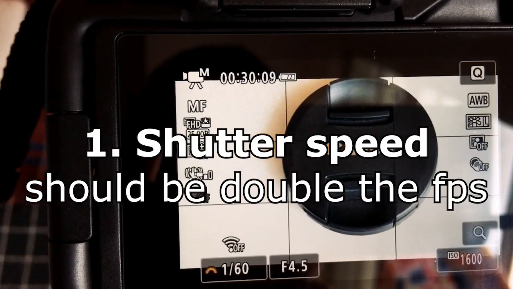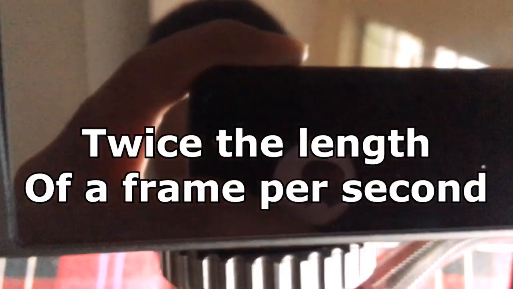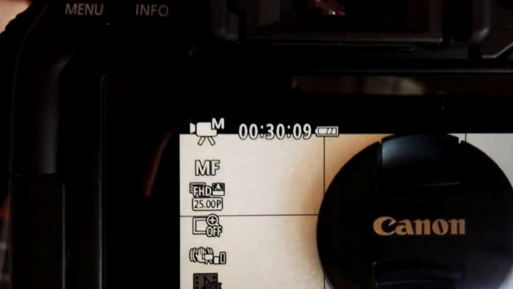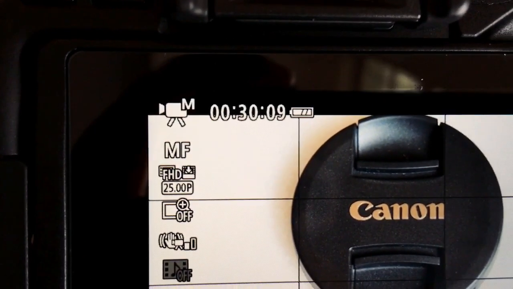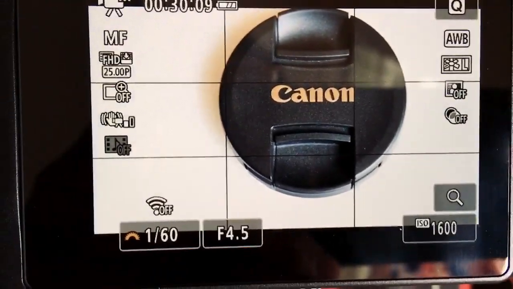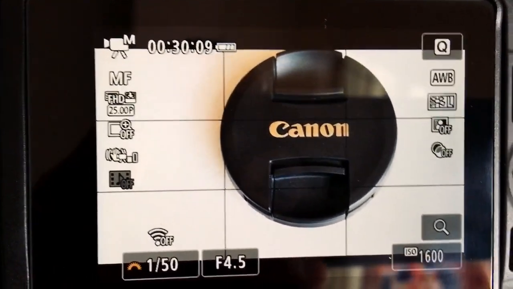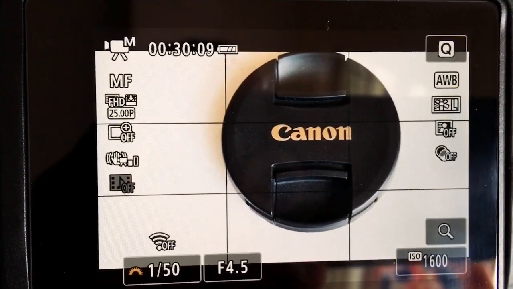Here the footage that you'll be shooting is at 25 frames per second, and the shutter speed you have to keep at twice the frame rate. If your frames per second is 25, then your shutter speed should be double, so we keep it at 60 or 50. So that is the first step to shooting a video in manual mode.